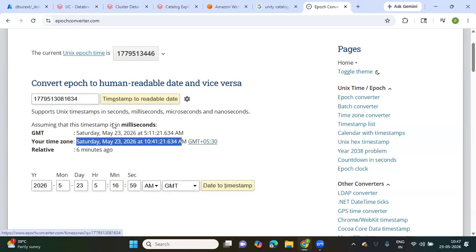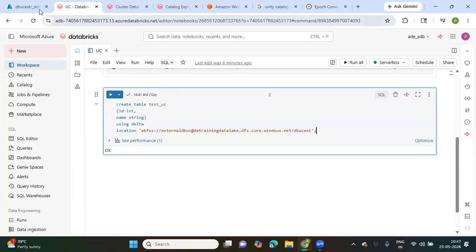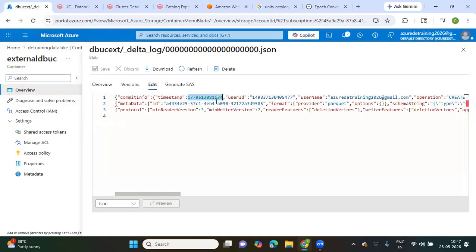Now this is human readable, but if you tell somebody this is the time, they don't understand anything, because this is a system time, not a human readable time. So just to show you that this is a timestamp, nothing else. I have gone to that epoch thing.